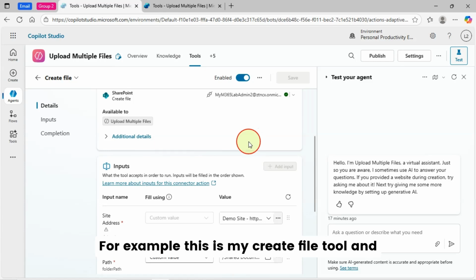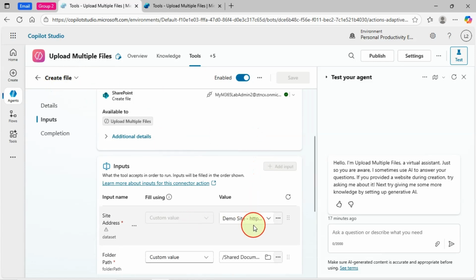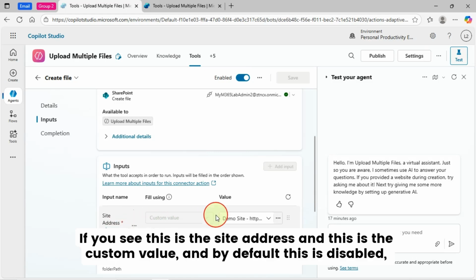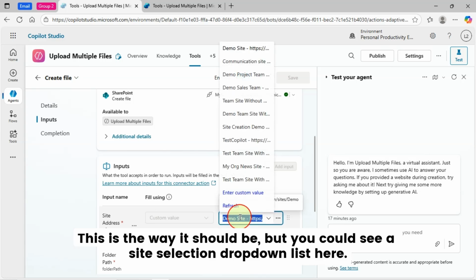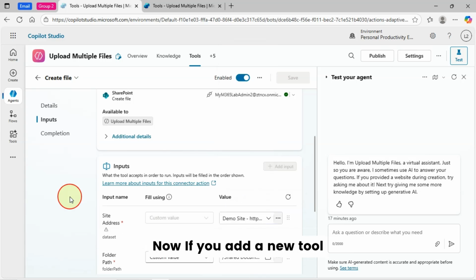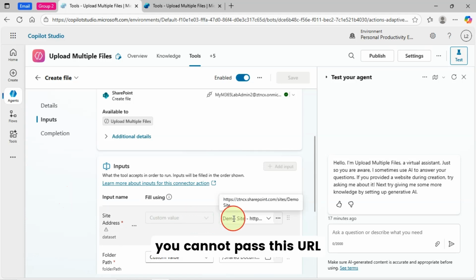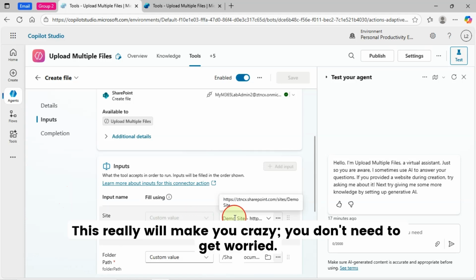For example, this is my Create File tool, and if you see, this is the site address, and this is the custom value, and by default, this is disabled. This is the way it should be, but you could see a site selection drop-down list here. Now, if you had a new tool, you cannot pass this URL. This really will make you crazy. You don't need to get worried.